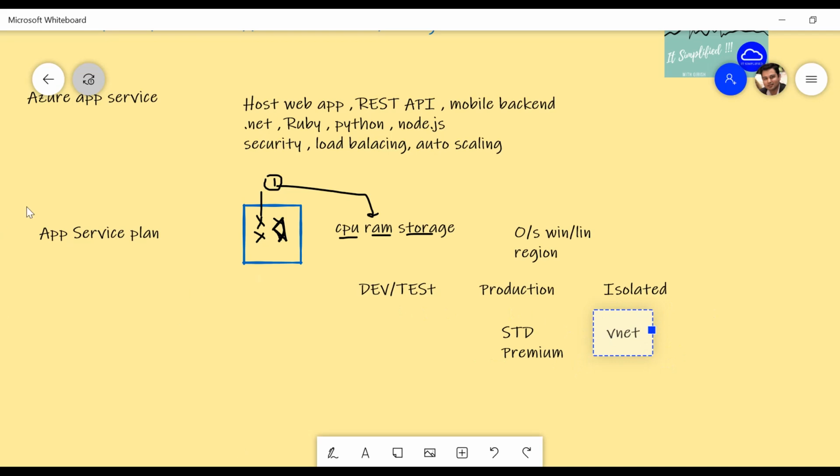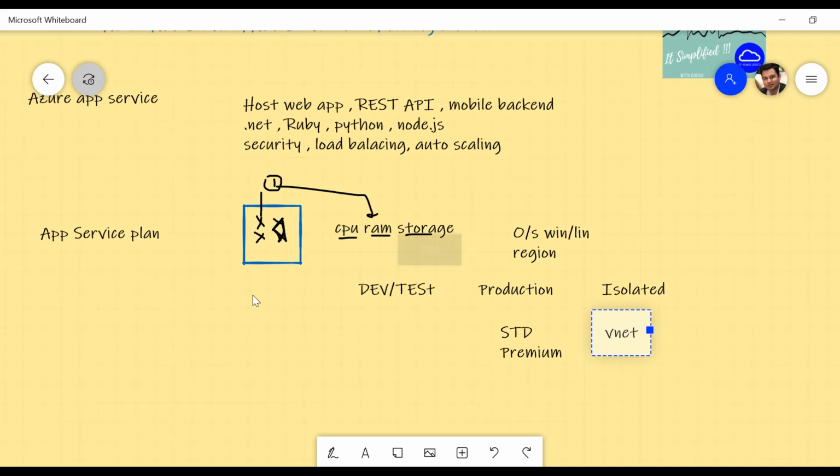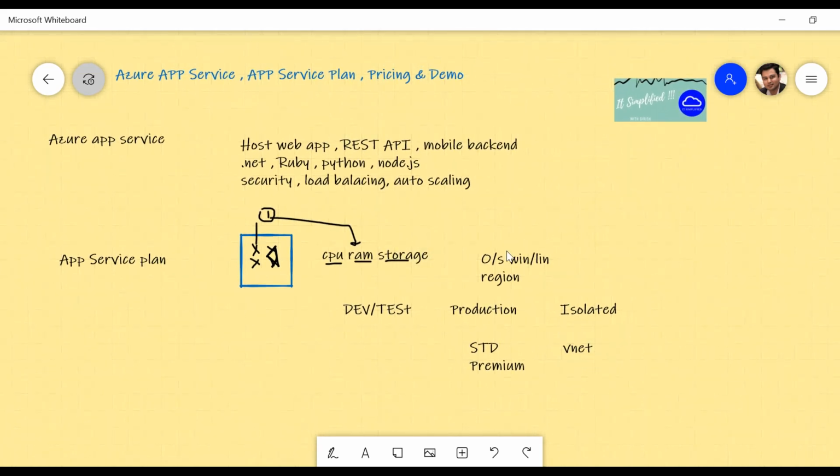And again, as I said, it is nothing but the kind of compute you want to give for hosting your web application. Now, also based on what option you choose, there are going to be some features that get associated with that, right? So maybe you want to have your own custom domain. Those are the features that you get. You can apply that based on what option: dev test, production, or isolated.